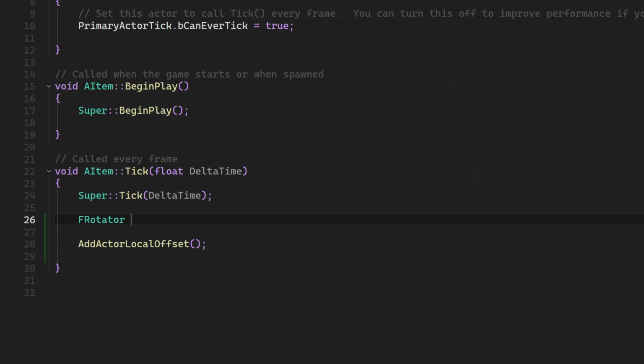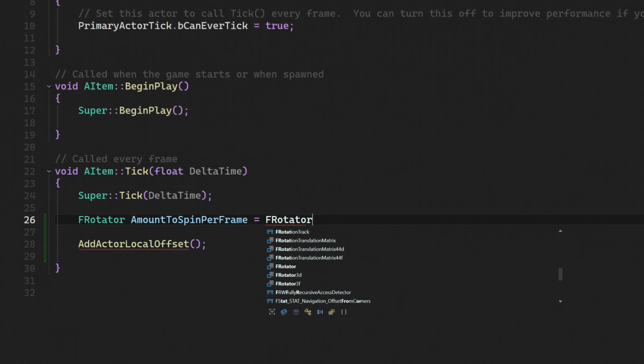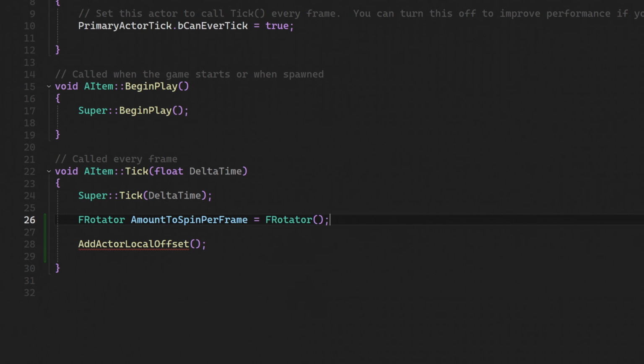Now, what is that? Well, F rotator is a special kind of math operator in Unreal that's used for rotations. Amount to spin per frame equals F rotator, then parentheses and semicolon at the end.